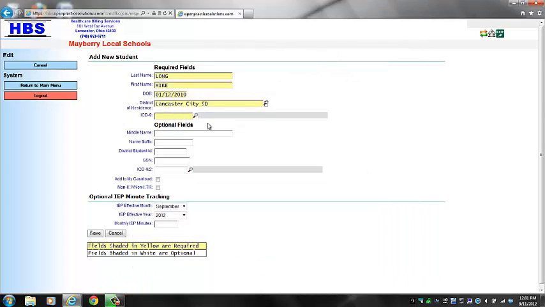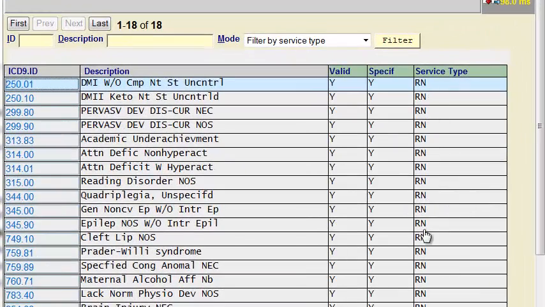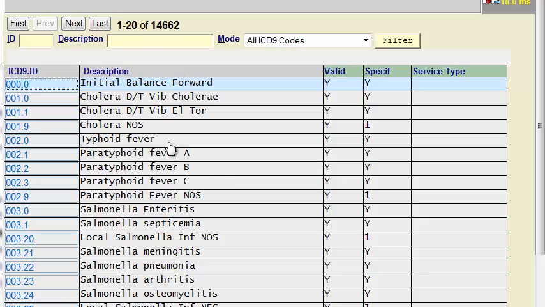And under ICD-9, if you choose the magnifying glass with nothing in the field, then some common RN codes come up. If you want to see all codes, choose to see all codes. All 14,000 codes will come up. But let's say we want to look for a specific code.